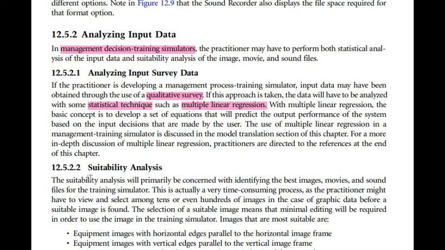So, itong suitability analysis, this will primarily be concerned with identifying the best images. Kung saan yung mas valuable, mas klaro, mas detailed, mas useful. Not just the images, but also movies, sound files for training simulator. So actually, this is very time-consuming talaga, because the practitioner might have to view and select among tens or even hundreds of images in the case of graphic data before a suitable image is found.